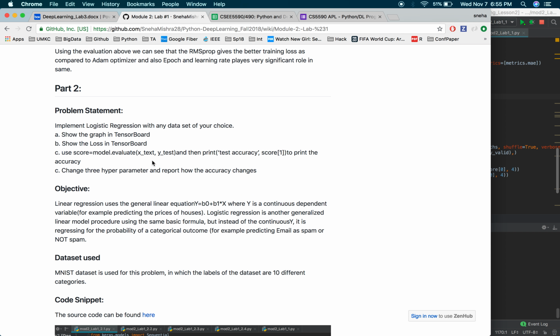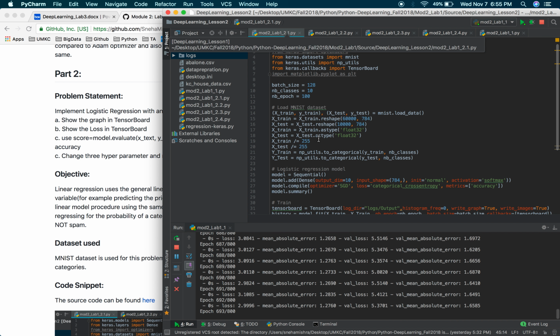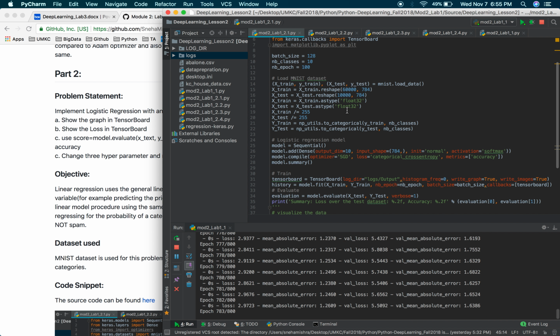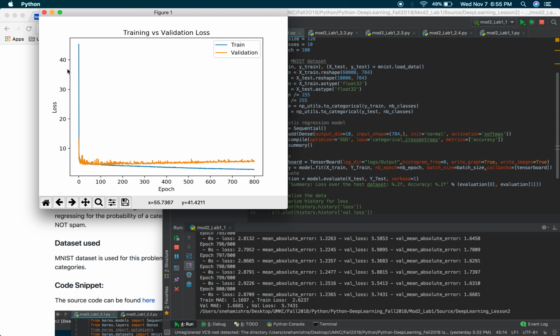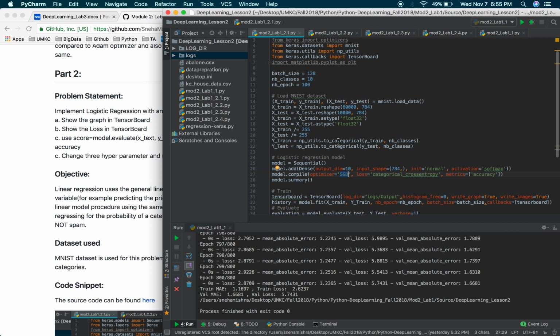For problem 2, the logistic regression, over here we've used the inbuilt MNIST dataset. It is the same logic. See, this is the graph that has been plotted. The model is a sequential model, and then we have used the optimizer as SGD. It is divided into 4 different subparts, in which we have changed the hyperparameters in each part, and then we got to know which one is better in terms of accuracy and loss.